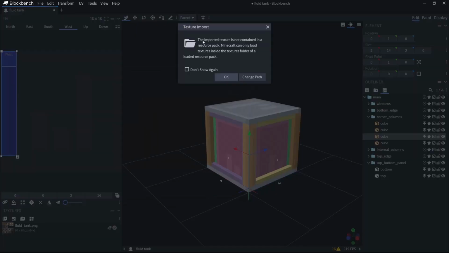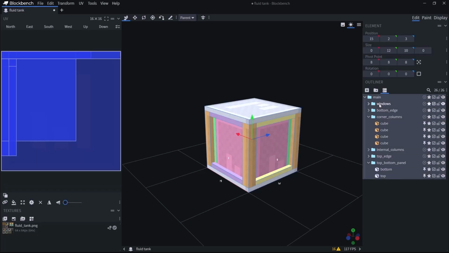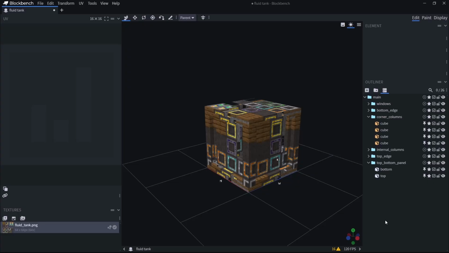final texture. And it says the import texture is not contained in a resource pack. That's okay. Now, how to assign it to everything here? We can select everything hitting Control A, right click, apply to element. Okay, this is junk. We don't want that.